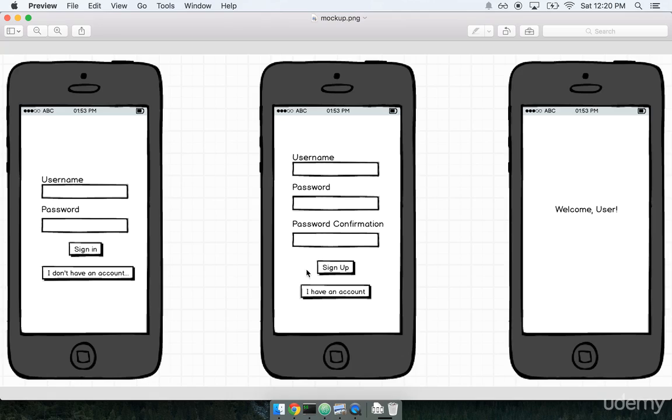The sign up screen is the one in the middle here. When they're at the sign up screen, they could enter a username, a password confirmation, and then click the sign up button to actually sign up. Once they sign up, they will also get kicked to the third screen here, the kind of landing page.